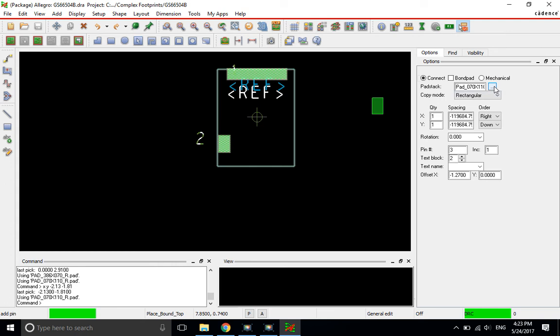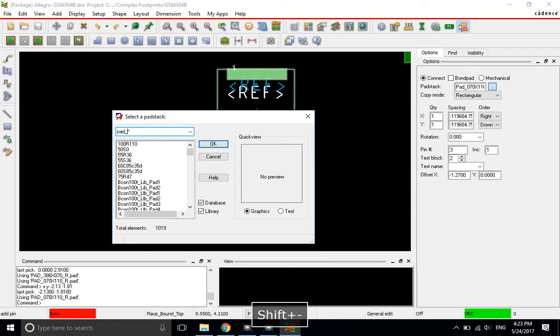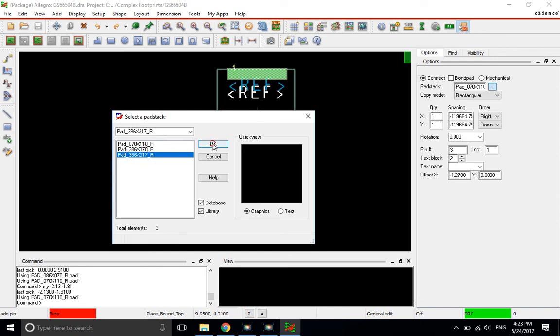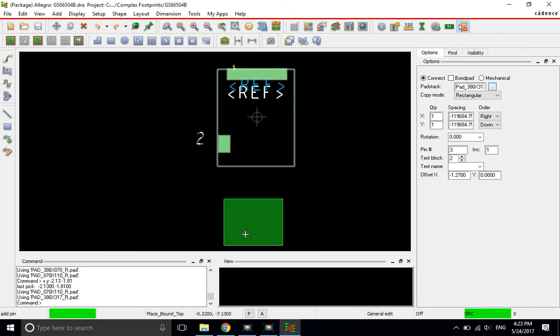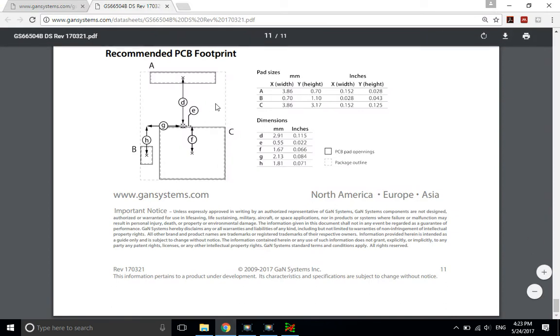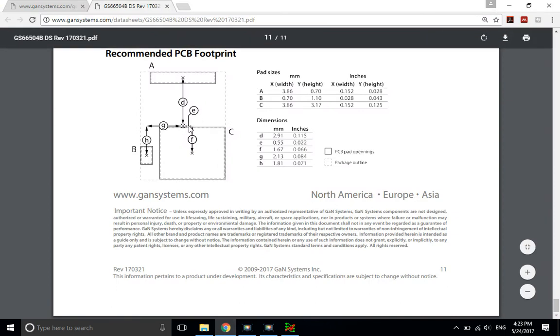Now I'm just going to repeat this process with the last pad stack. Click on the options tab, Padstack, ellipses, pad underscore, hit enter. 386 and 317. This is the largest pad and the last one that we'll place. Let's check the coordinates. Go to the datasheet. It is E distance to the right and F distance below the origin. So positive E and negative F. So positive 0.55 and negative 1.67.